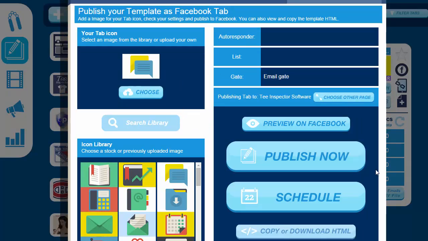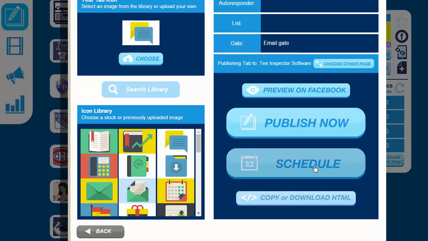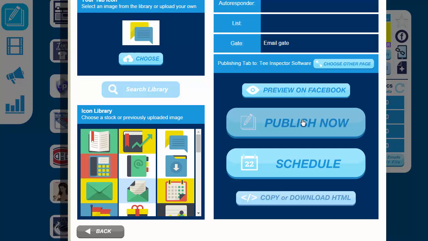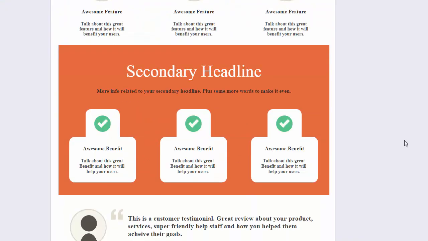You can also choose an icon for your tab, which will be displayed within your actual fan page, and then you can schedule it for later, for a different time if you'd like, or you can publish now. And once you're done, it will be automatically published to your page, or you can alternatively preview it on Facebook using the preview button.